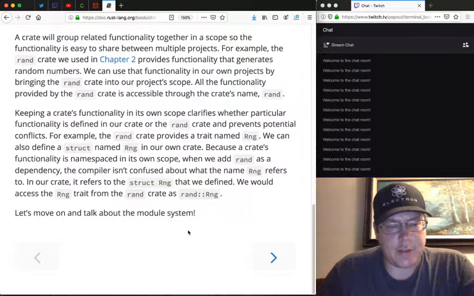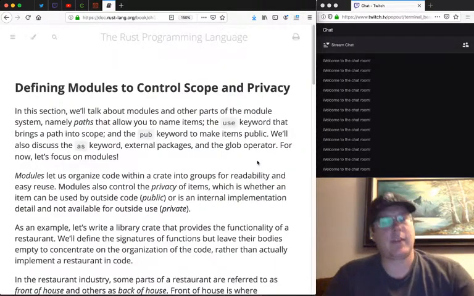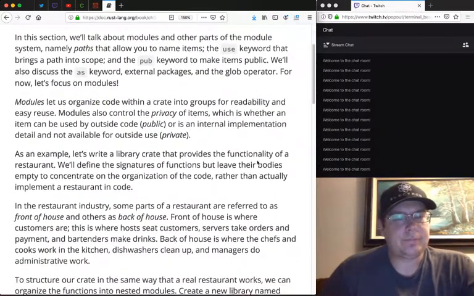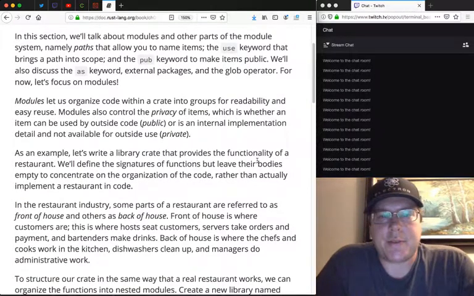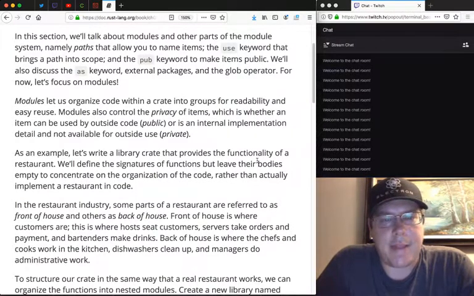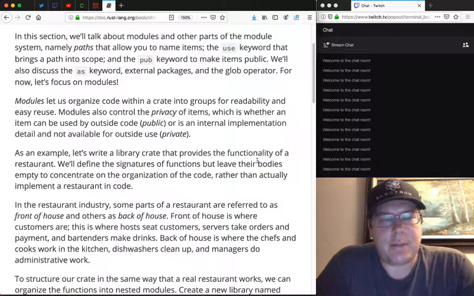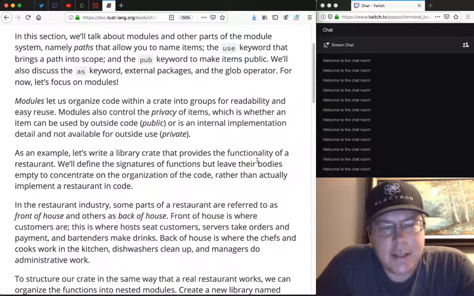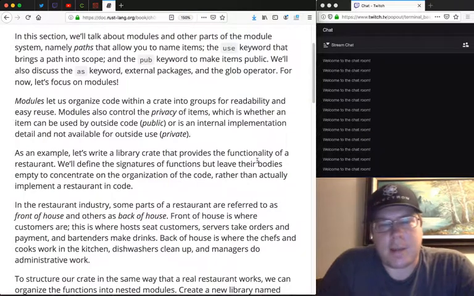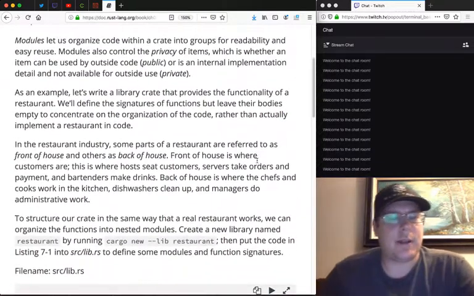Cool. Let's move on and talk about the module system. All right. So in this section, we'll talk about modules and other parts of the module system, namely paths, which I'm not terribly familiar with, but it's probably just terminology differences. So it allows you to name items, the use keyword that brings the path into scope. Yeah, it's just the namespace. And the pub keyword that makes items public. We'll also discuss as for aliasing, external packages, and the glob operator. For now, modules.